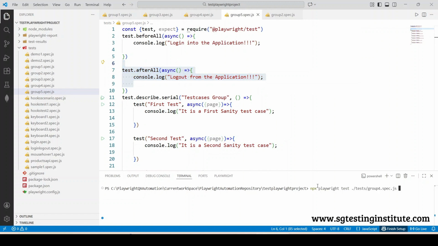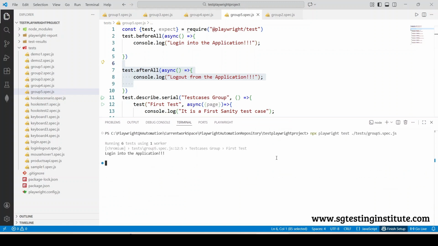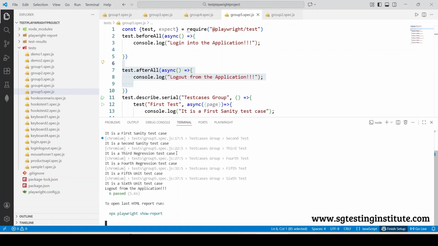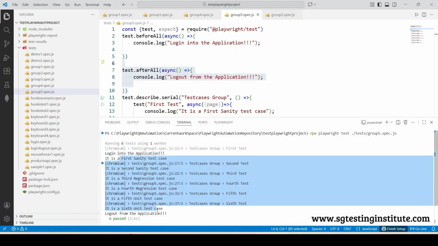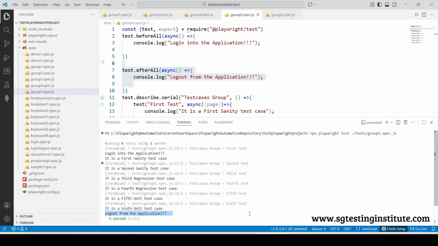So now if we provide group 5 and analyze the result, the first one is login into the application, that is the beforeAll hook, and afterwards all the test cases have executed. At last, the afterAll hook has executed. At the beginning the beforeAll hook executed, afterwards all the test cases, then the afterAll hook executed.